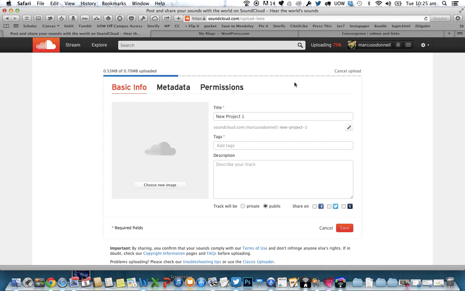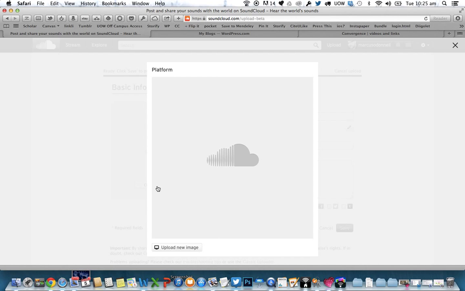It automatically uploads. Give your SoundCloud a name. I'm going to call mine platform. You have to add a tag, so it won't accept your recording unless you add a tag. Press return, then choose an image.